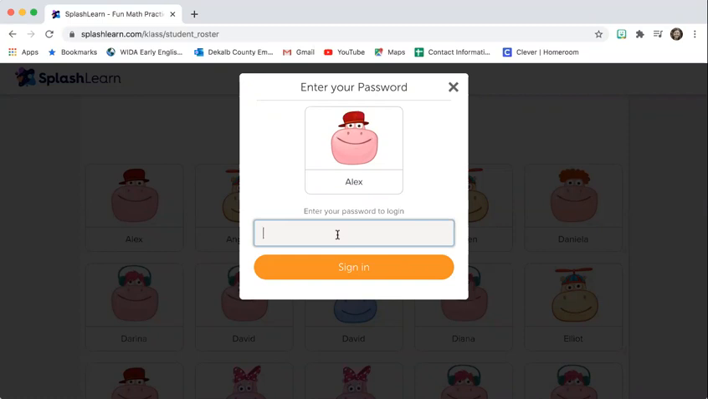SplashLearn is a great website to use to play math games. So once you log in, you will be able to see your assignments and the different games there.